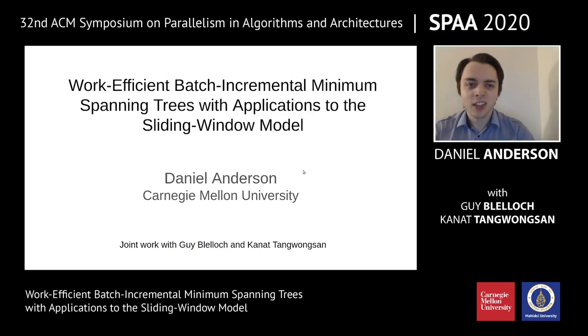Hi everyone. Today we're going to talk about work-efficient batch-incremental minimum spanning trees with applications to the sliding window model. I'm Dan, and this is joint work with Blelloch and Kanat Tangwongsan.